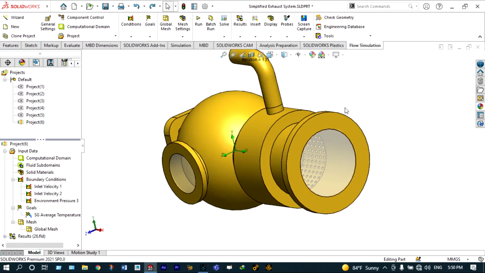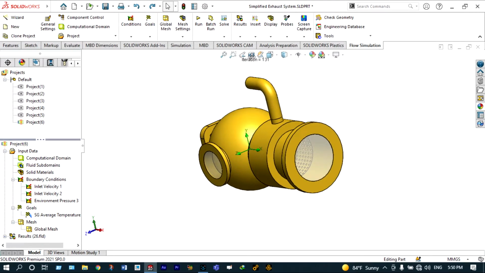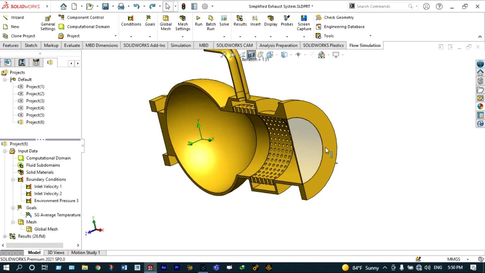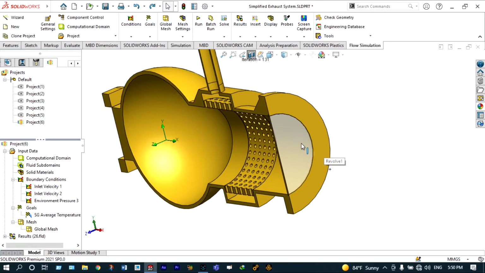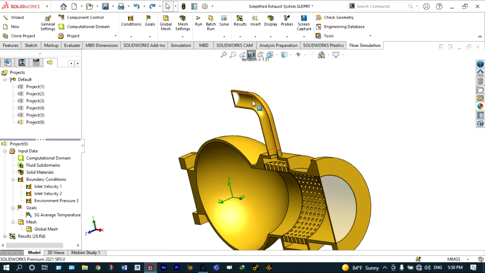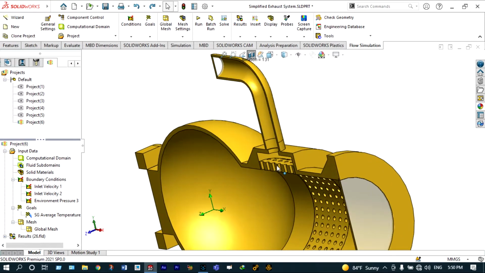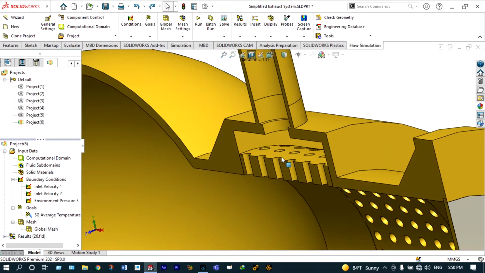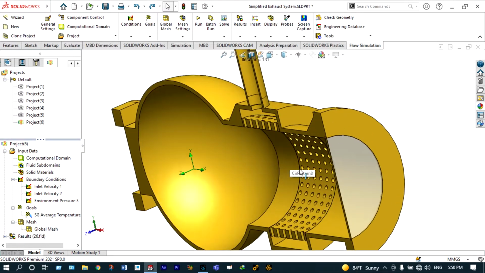For understanding the geometry, let us cut this model from a specific plane. Let us cut this model from the front plane, so we can understand it in a better way. So this is the opening. From here we will be providing water at 90 degrees centigrade, and from this opening we will be providing water at a lower temperature, but the mass flow rate of that one will be very high, or we can say the velocity will be very high, as it will be passing through these small openings.